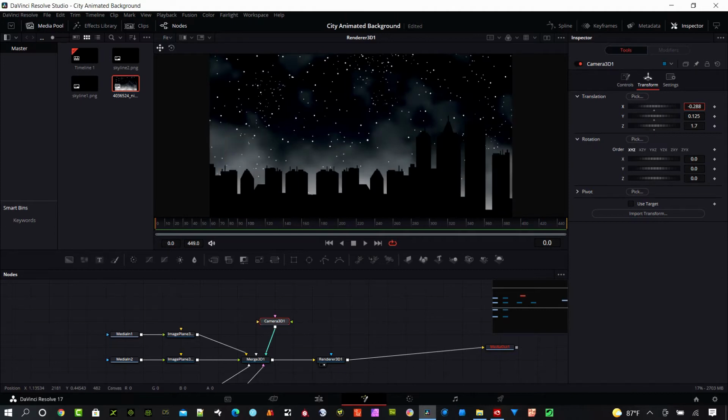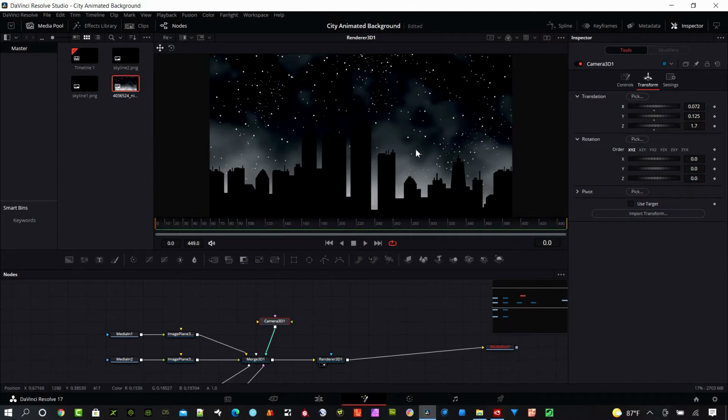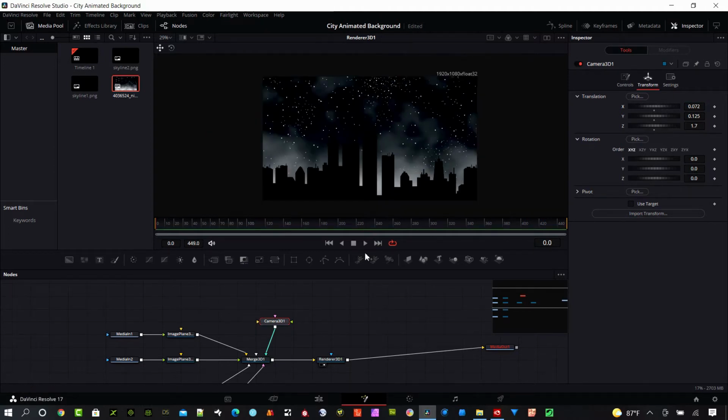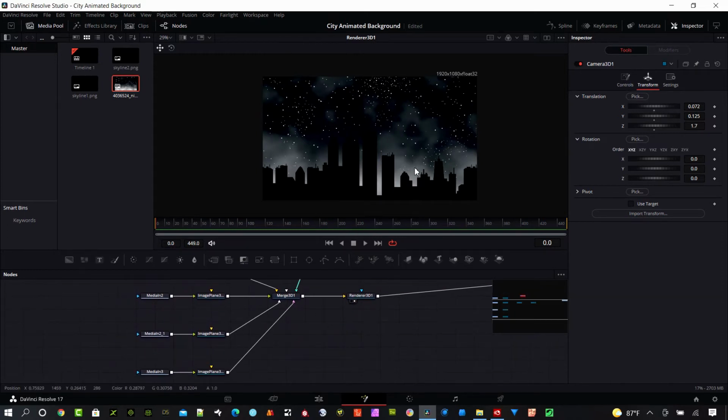That's looking pretty good. You see my background is kind of still there. It's moving a little bit, but not very much. All right, so I need to do something else here. And so I want to create some more elements, some more depth in the scene.